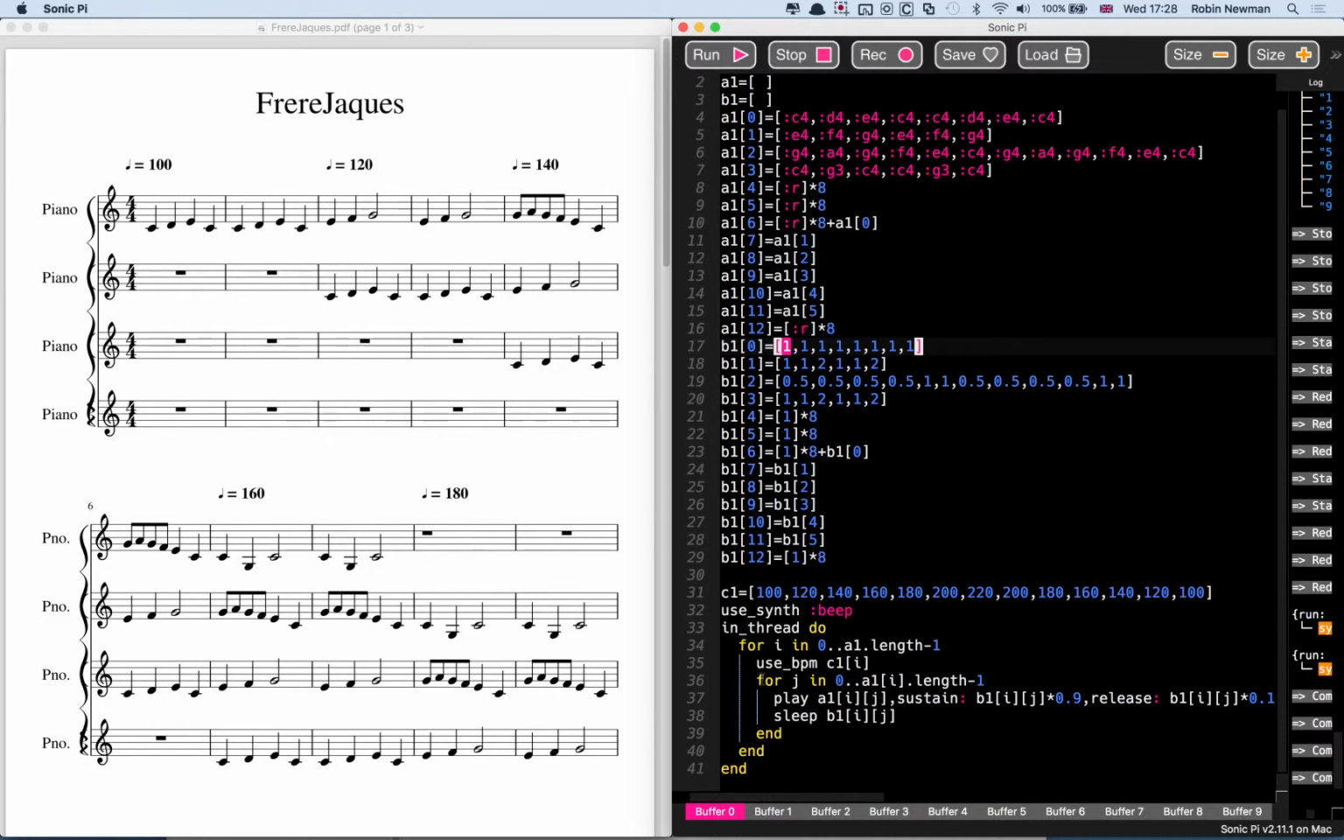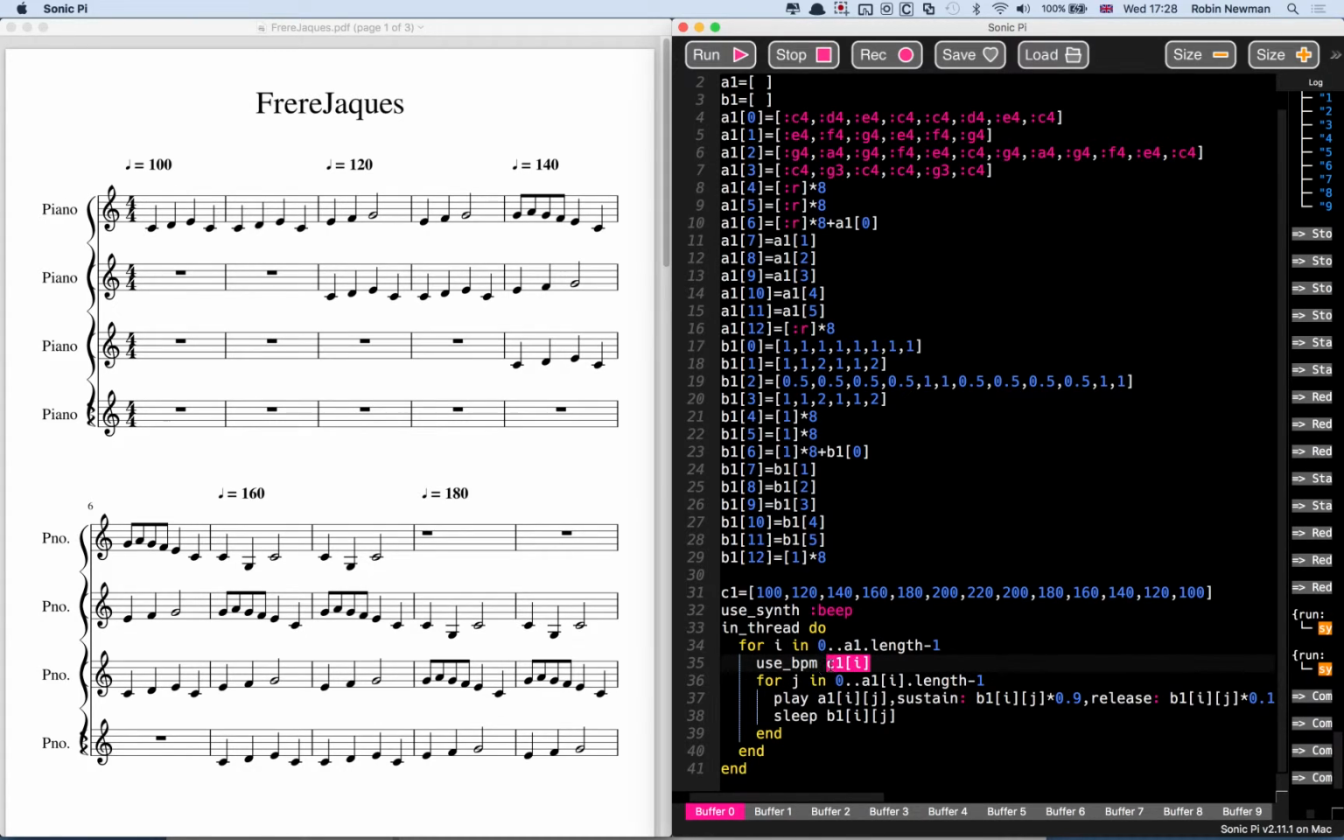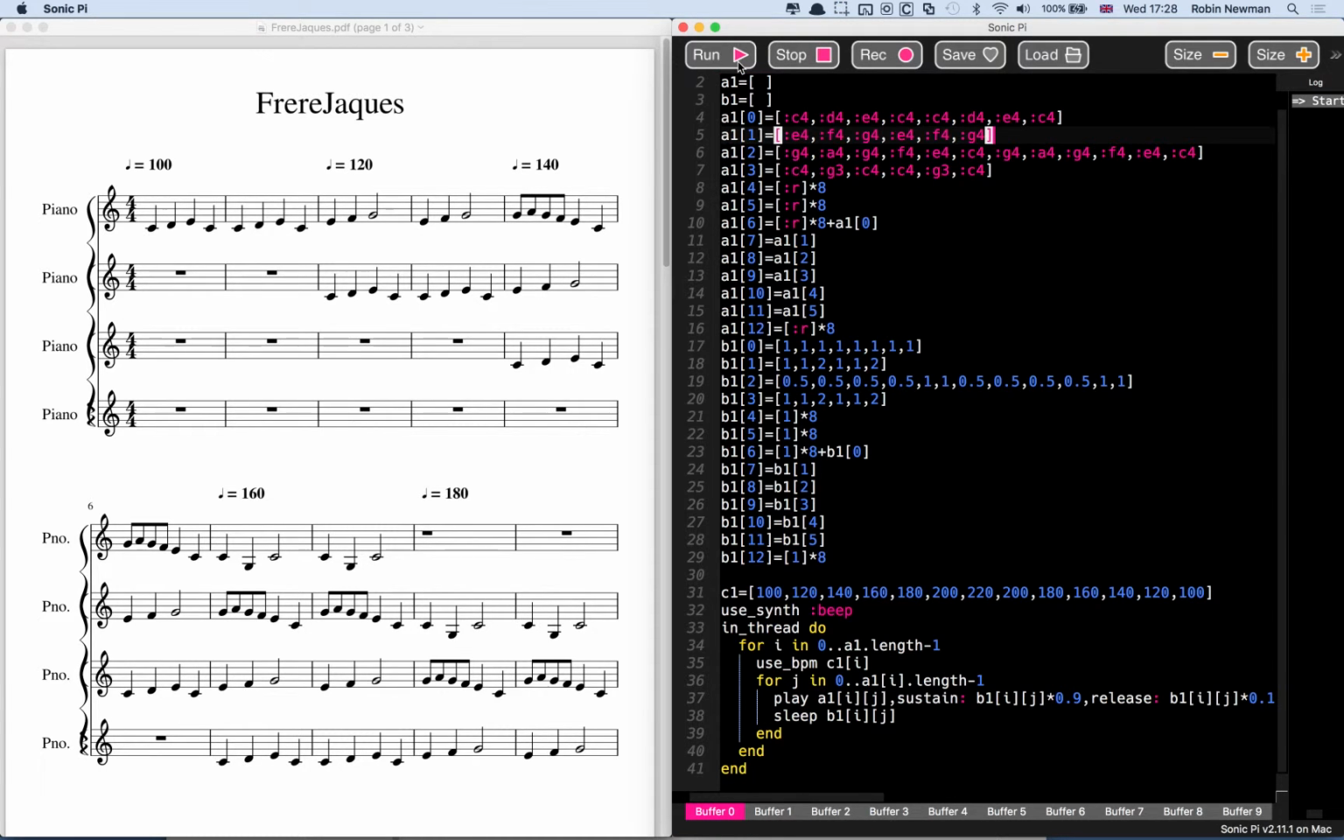When it's finished going around the j loop the first time, that's the end of a1[0]. It's going to go back and change i to 1. It's going to change the tempo to c1[1], which is 120. It's then going to go around the j loop again, but this time it's going to be a1[i]. i's now got the value 1, so it's going to be the second line of notes, and so on all the way through, and this just sounds like this, as you might expect.